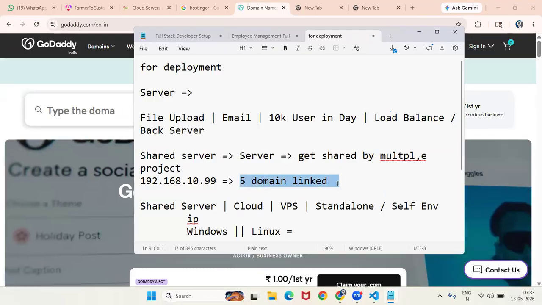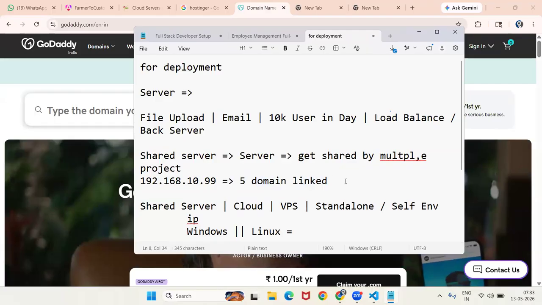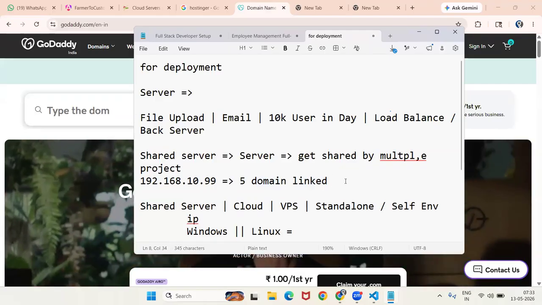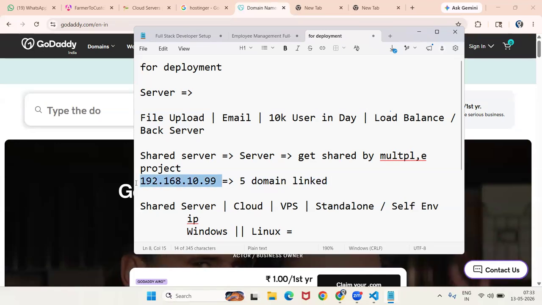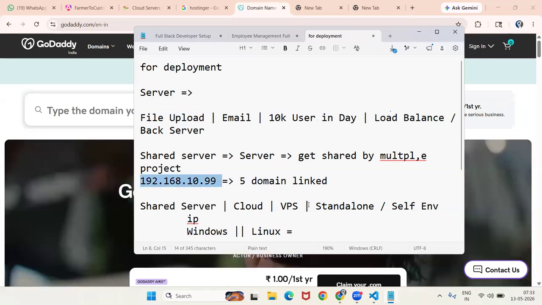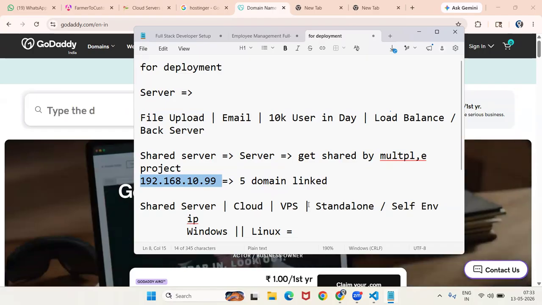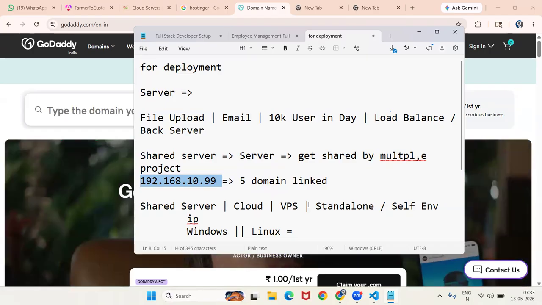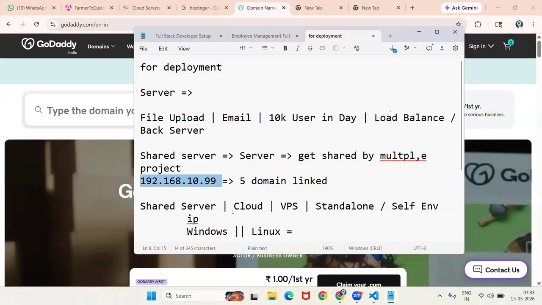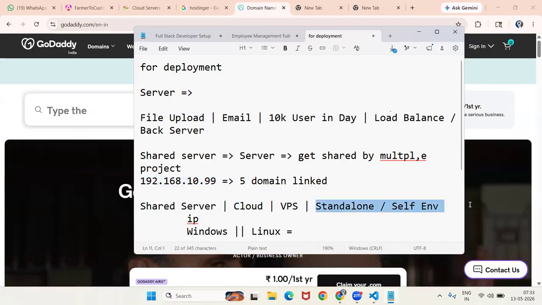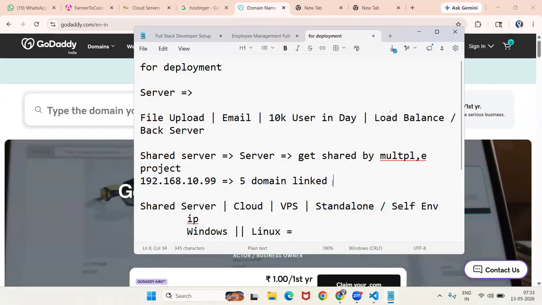Let's say 5 domains, and all the 5 domains have 5,000 users per day. Consider the same bandwidth is getting used by so many people. So your server speed will be low. That's why you need a standalone. That's why we go for a cloud or VPS or a standalone.